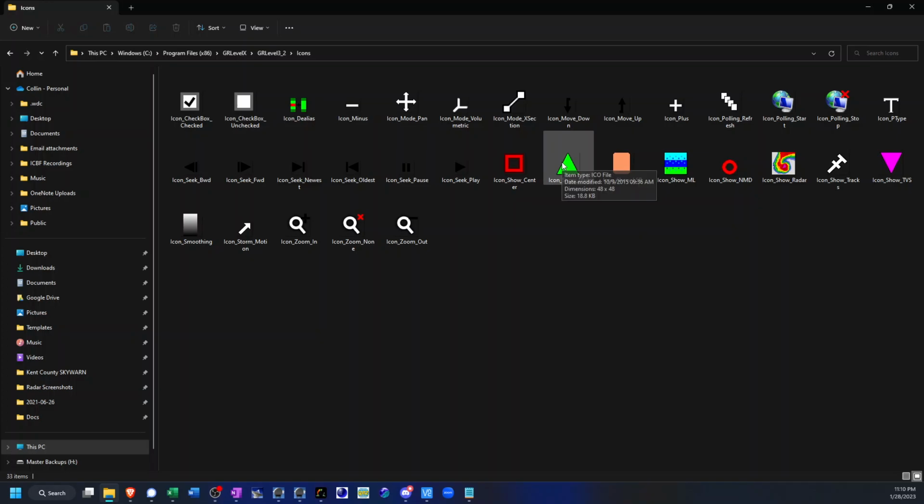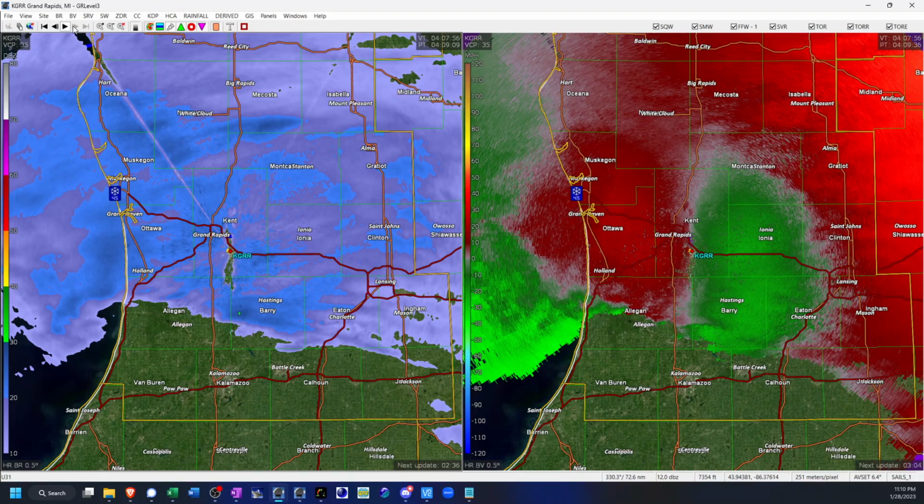Again, we've got our show hail icon, show the LSR icons. We've got the melting layer. The melting layer will be a topic for another time. Show new mesocyclone detection, and then also storm tracks and the TVS icon. These program icons correspond to the toolbar icons that you will see here right underneath the menus in GRLevel3.